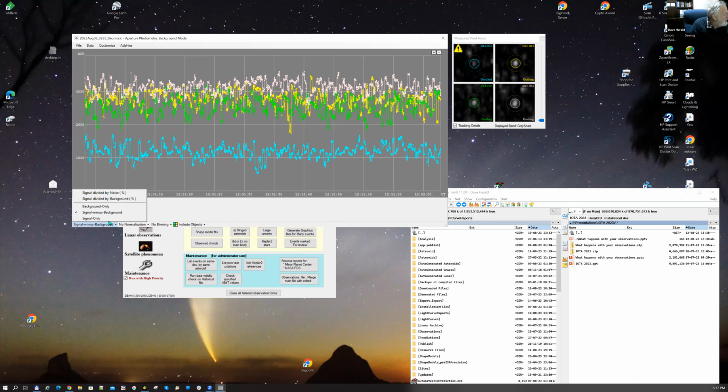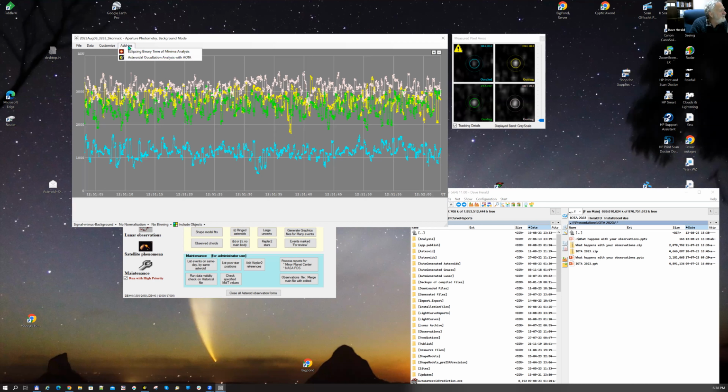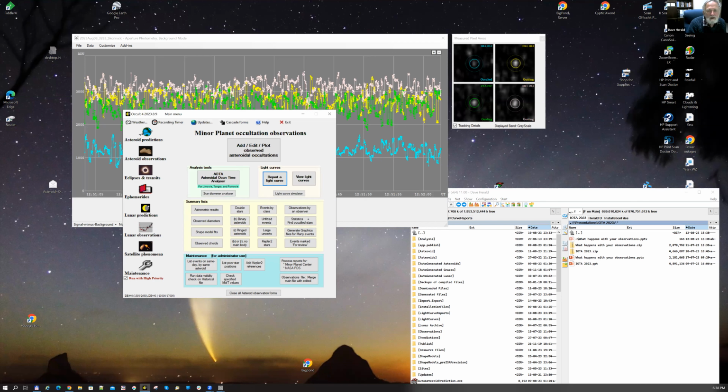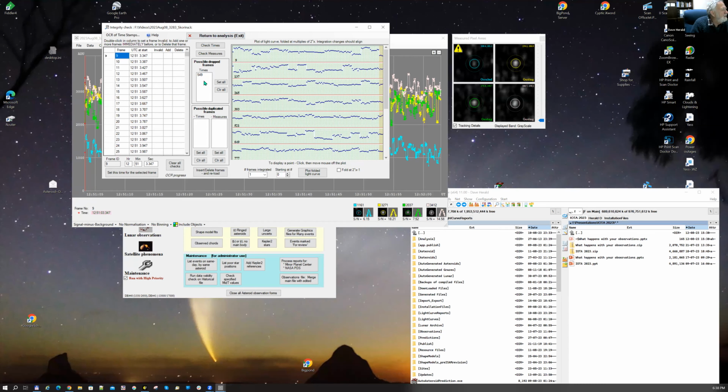If I do this signal only, the event becomes much clearer than signal minus noise. But anyway, I'll do the analysis. So this is what IOTA has come up with. Oh, I've got a drop frame in there. I'll add a frame there. That's regularized the timing.